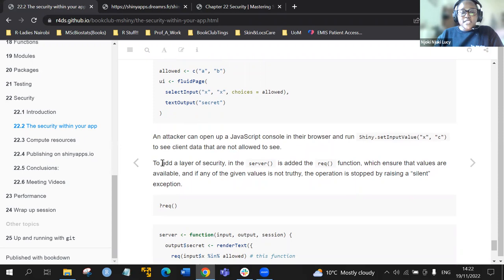So how can we prevent this? We can add a layer of security in the server, and this is added using the req function. What this function does is ensure that the values are available, and if any of the given values is not truthy, then the operation is stopped by raising a silent exception.